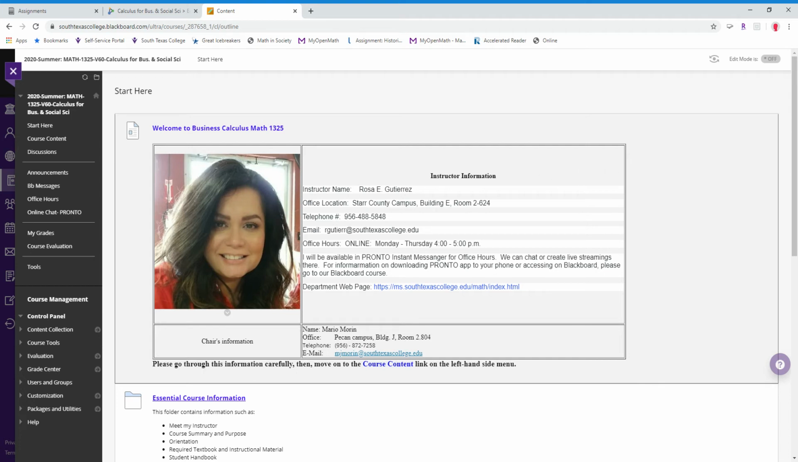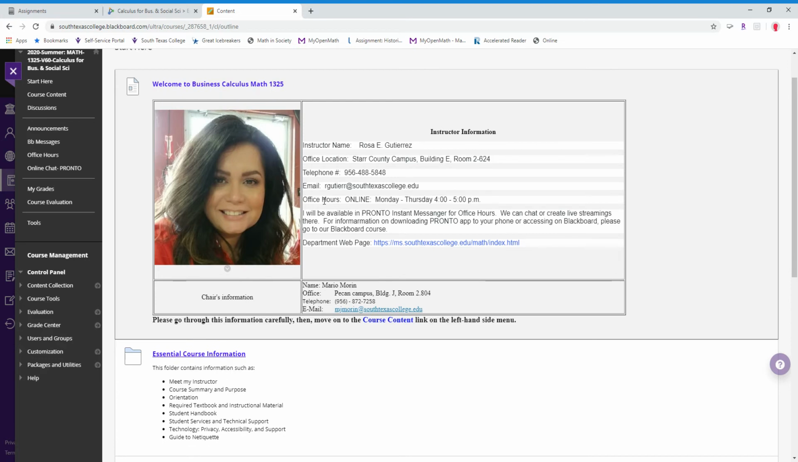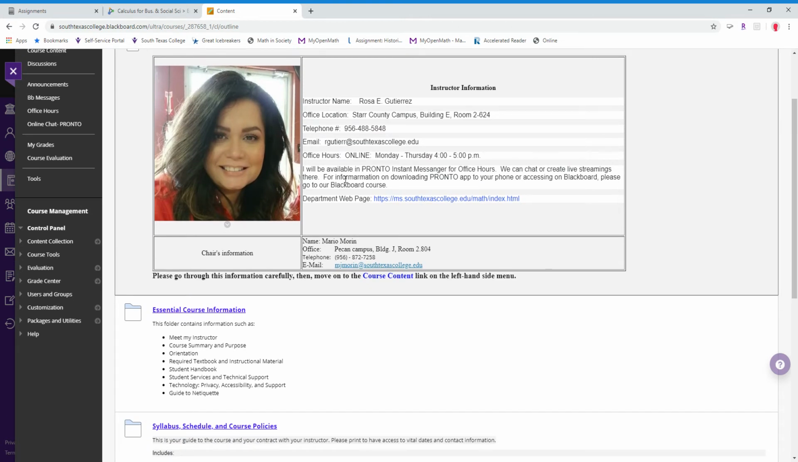And then here's my information, my office hours, and Pronto, and all of that information. I have talked about the best way to communicate with me will be through Pronto, the instant messenger. I do have that one on my phone, so I get your messages right away, and I always try to answer as soon as I can. My office hours will be online, and they will be done through there too.